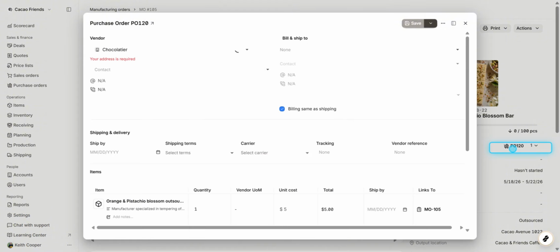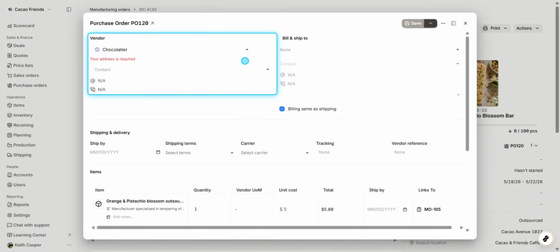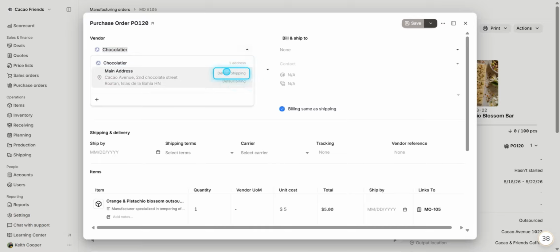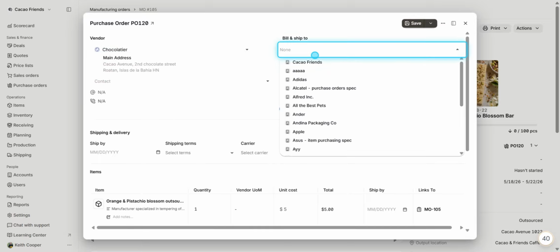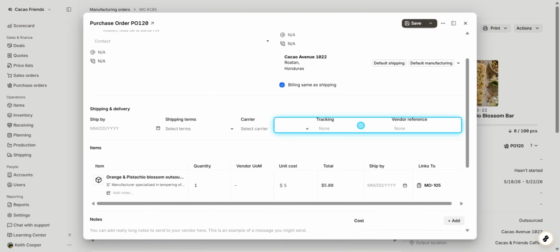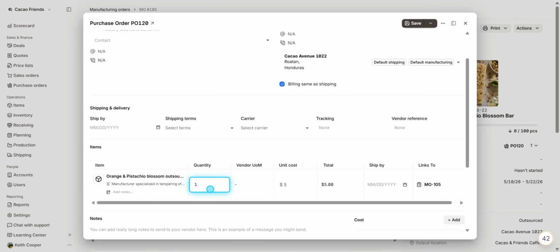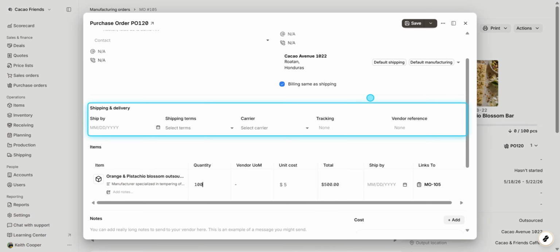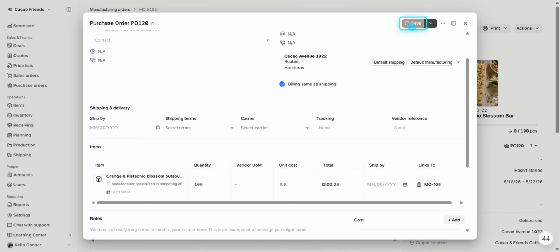Inside the PO, you'll need to fill in the vendor address and the bill to and ship to fields. You can set these separately, or if billing and shipping are going to the same place, just check billing same as shipping to fill both at once. From here, you can also adjust the quantity and unit cost. In our example, our vendor charges $5 per bar. So with 100 bars, the total comes out to $500. Once everything looks right, click Save.